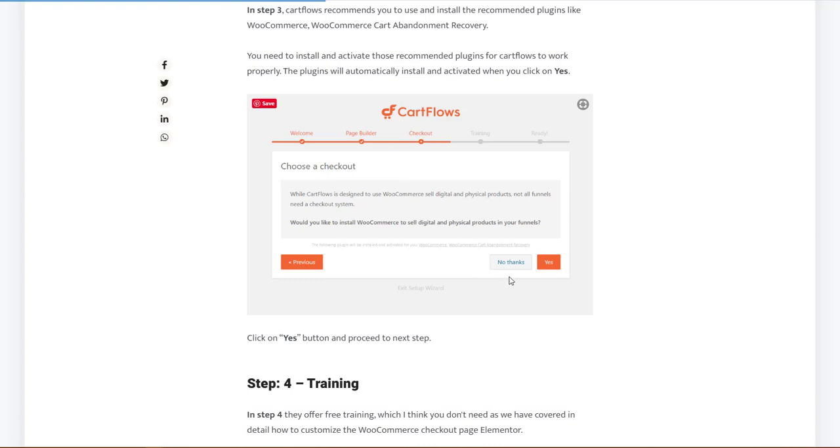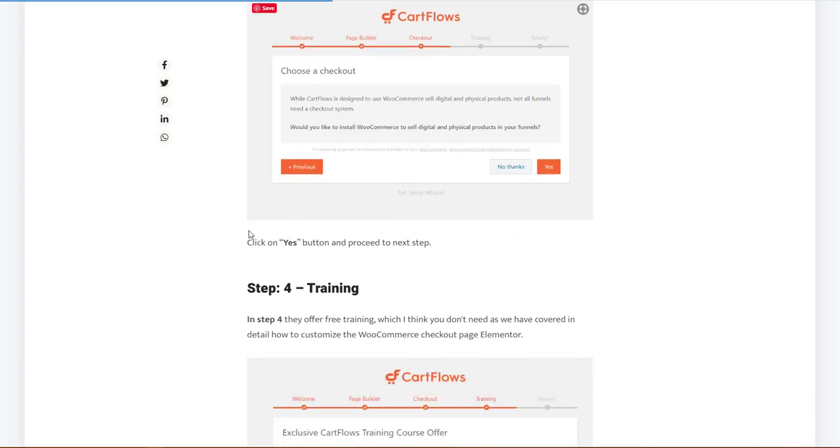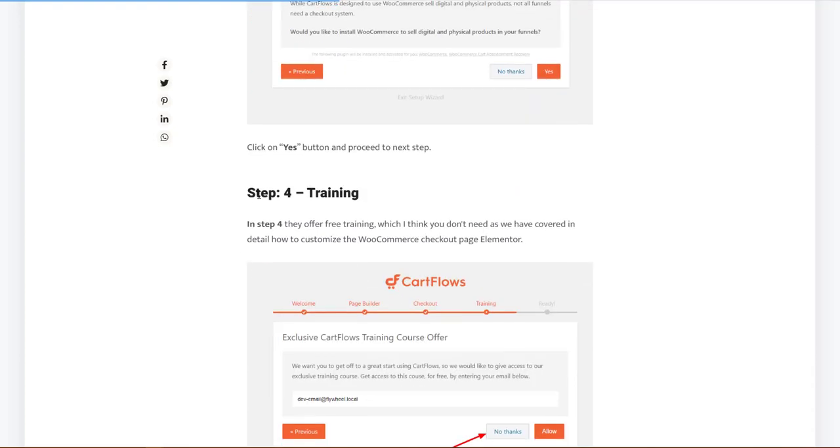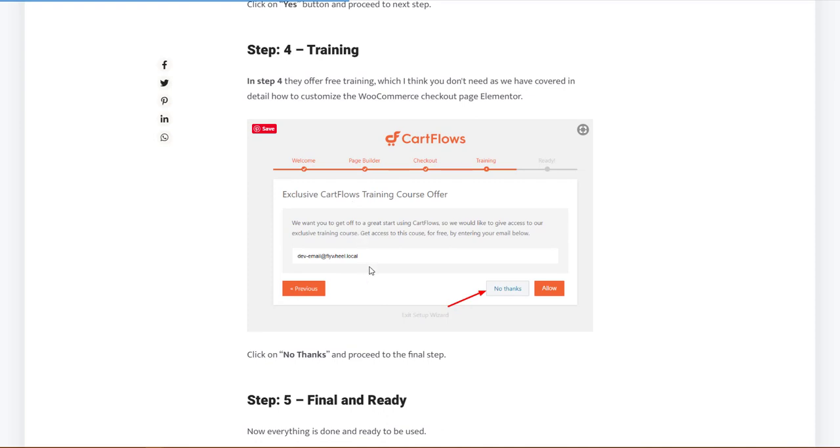Okay, and just click on yes in this process, and it will install and activate all the recommended plugins, and then it will redirect you to the next step, which is the step for training, and it will ask you for an email ID so that it can offer you how this plugin works.